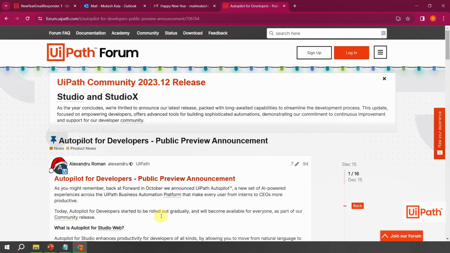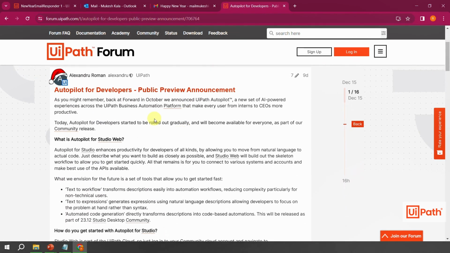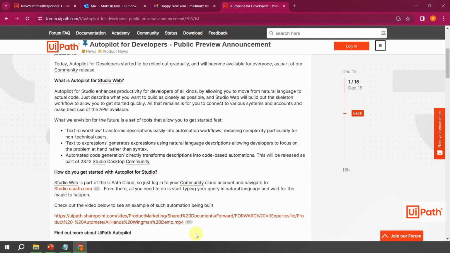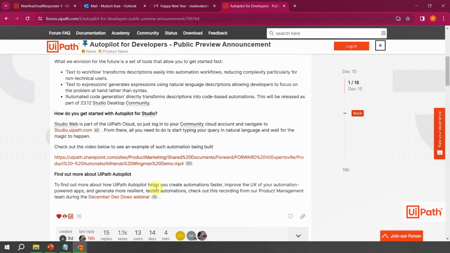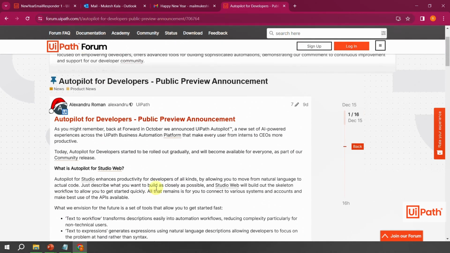Okay, so to know more about it, you just go to forum.uipath.com and you will find a post called Autopilot for Developers. This post has all the details to get started. It even has a video where the UiPath team is showing a hands-on demo of this feature, right? Please explore this. If you have questions or feedback, you can use this thread, or you can also directly use the feedback button as well, right?